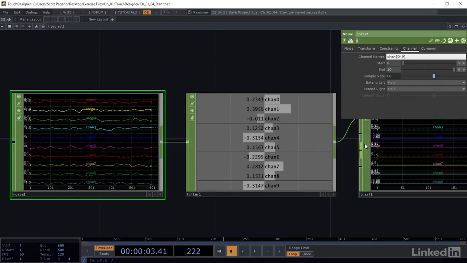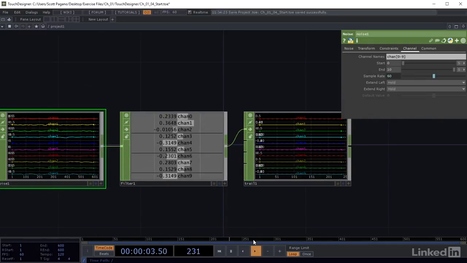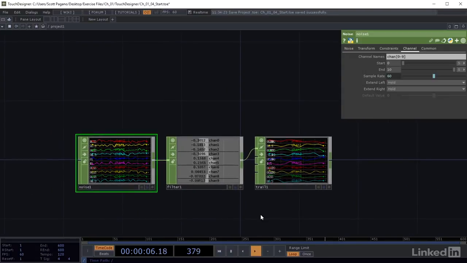So now you can see that that propagates down the line. Now this filter is filtering 10 channels and the trail is trailing 10 channels. So if I press play, we have the exact same setup, but just by changing the number of input channels, our system down the line is then processing all that information. So this is a great way to build, let's say, a test system with a few different animation channels, and then you can upgrade that to hundreds or even thousands of channels if you're doing really elaborate work. All right, so that is a basic intro to chops inside Touch, and now we're going to move on to looking at SOPs.